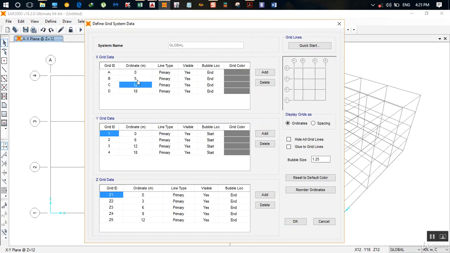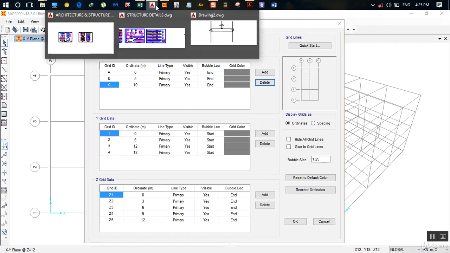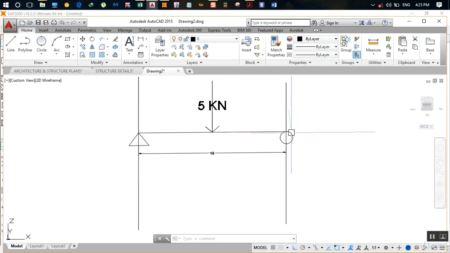So here you don't see any unit, right? So there is meter, and right over here you can see the unit of length is meter. Okay, so grid C is at 10 meters, so we don't need the D grid, and therefore we delete it, right? So X grid data, I think you're clear about it.